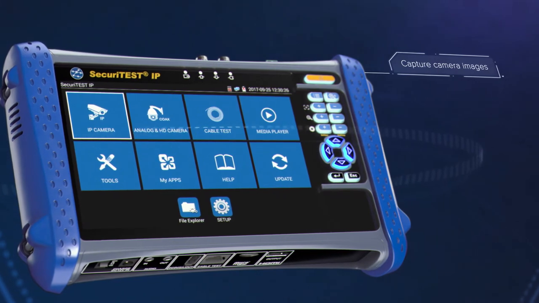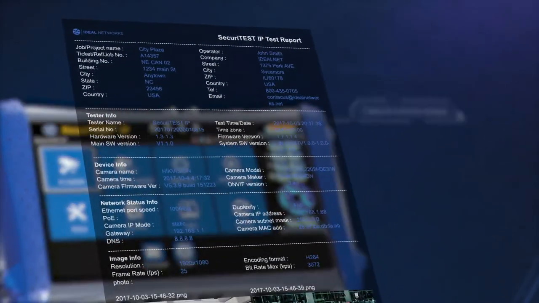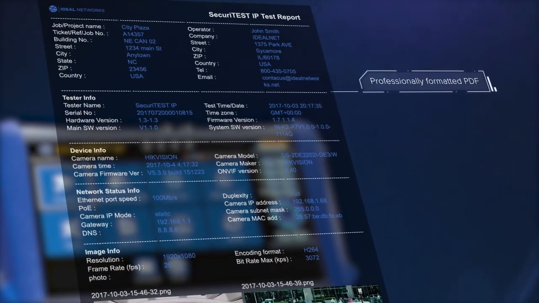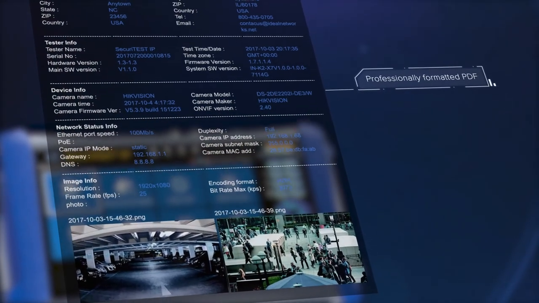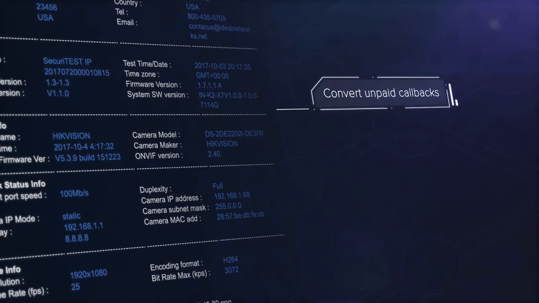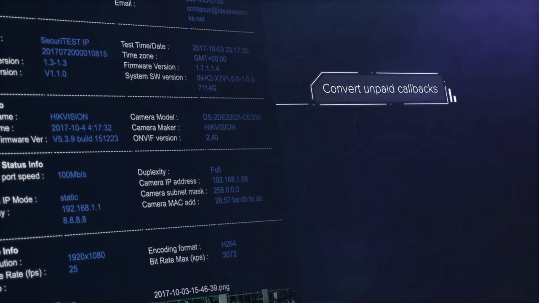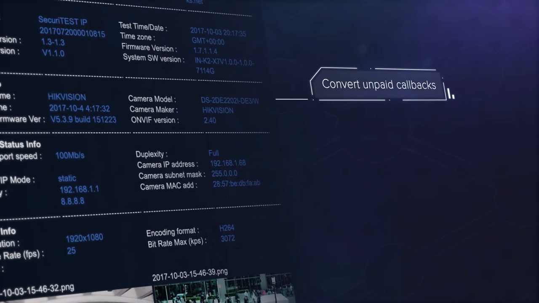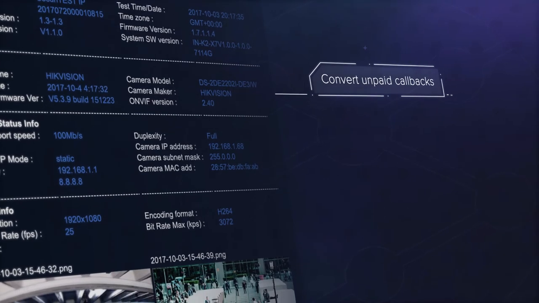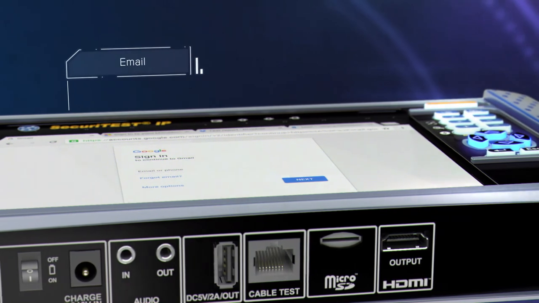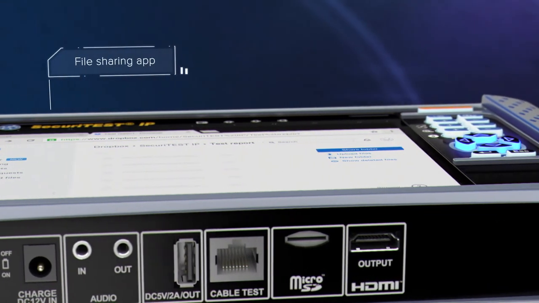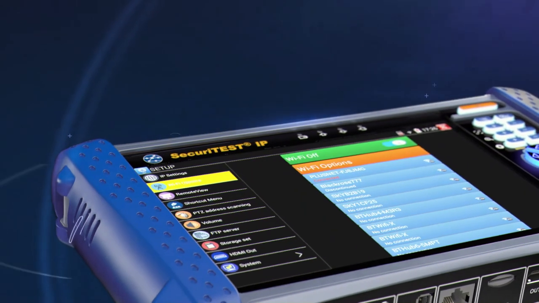SecuriTEST IP is the first camera tester to capture camera images and network configuration and provide professionally formatted documentation in PDF. Proof of performance enables unpaid callbacks to be converted into billable service calls, improving profitability. Then easily transfer reports directly from the tester using email or a file sharing service without the need to leave the job site.